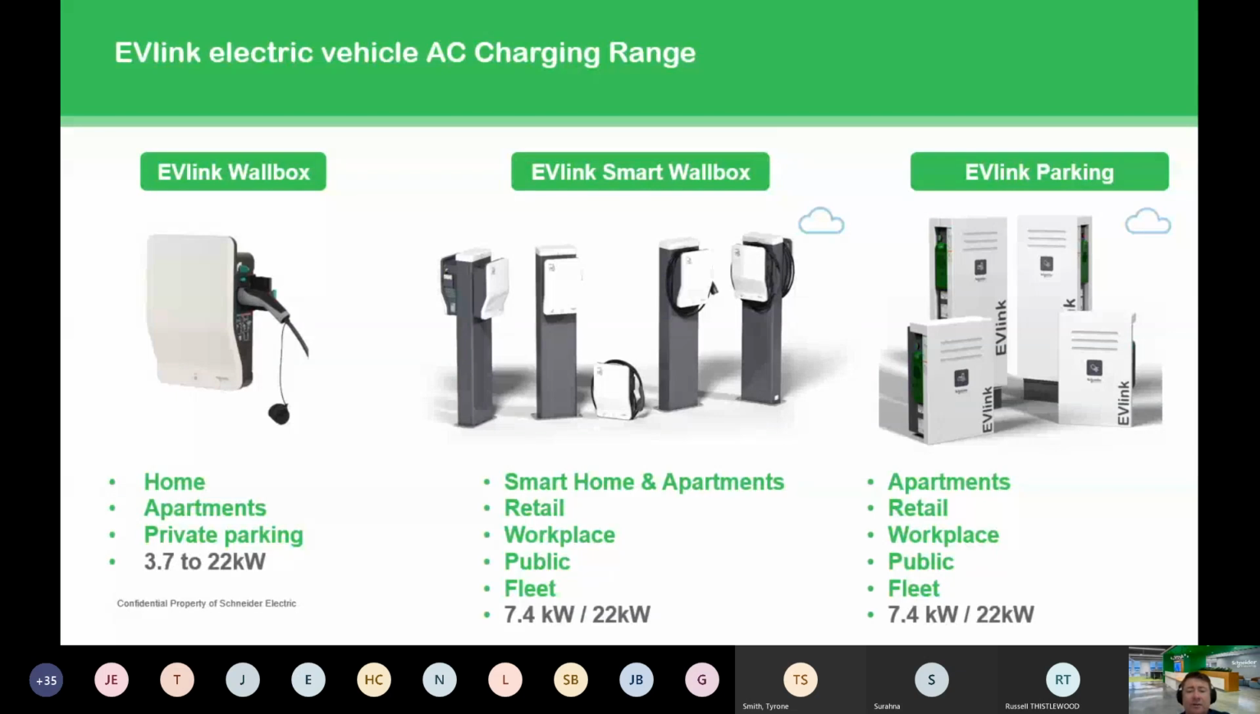That's just a snapshot of what we make. We've got commercial ones as well that you might see at a shopping center or at a hotel.